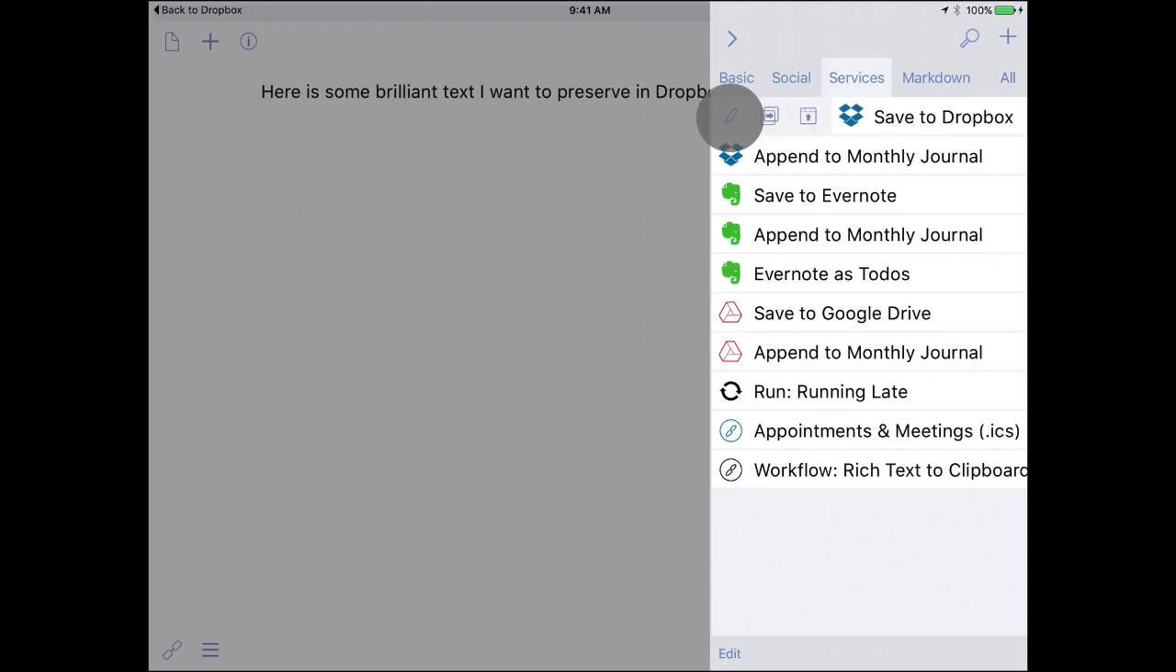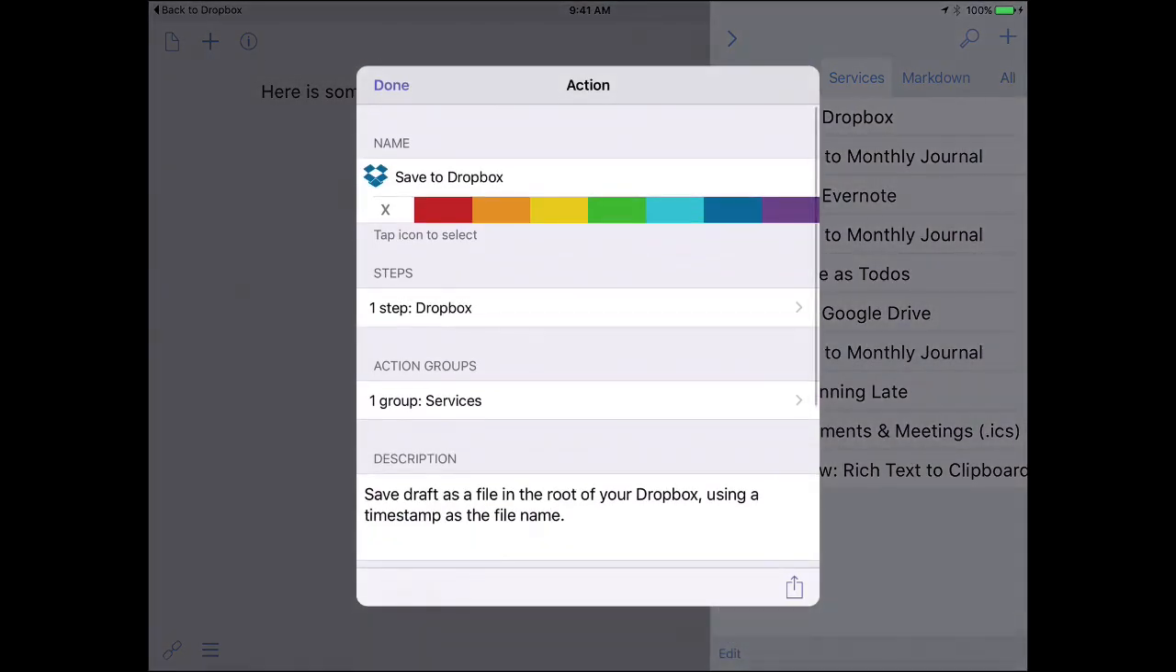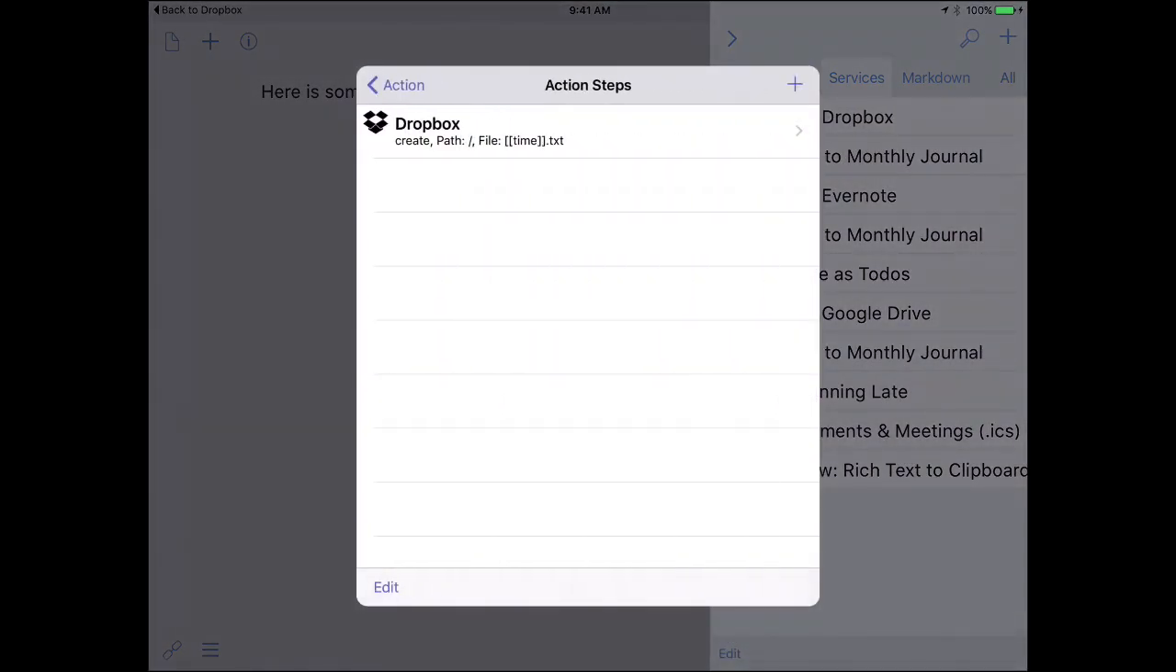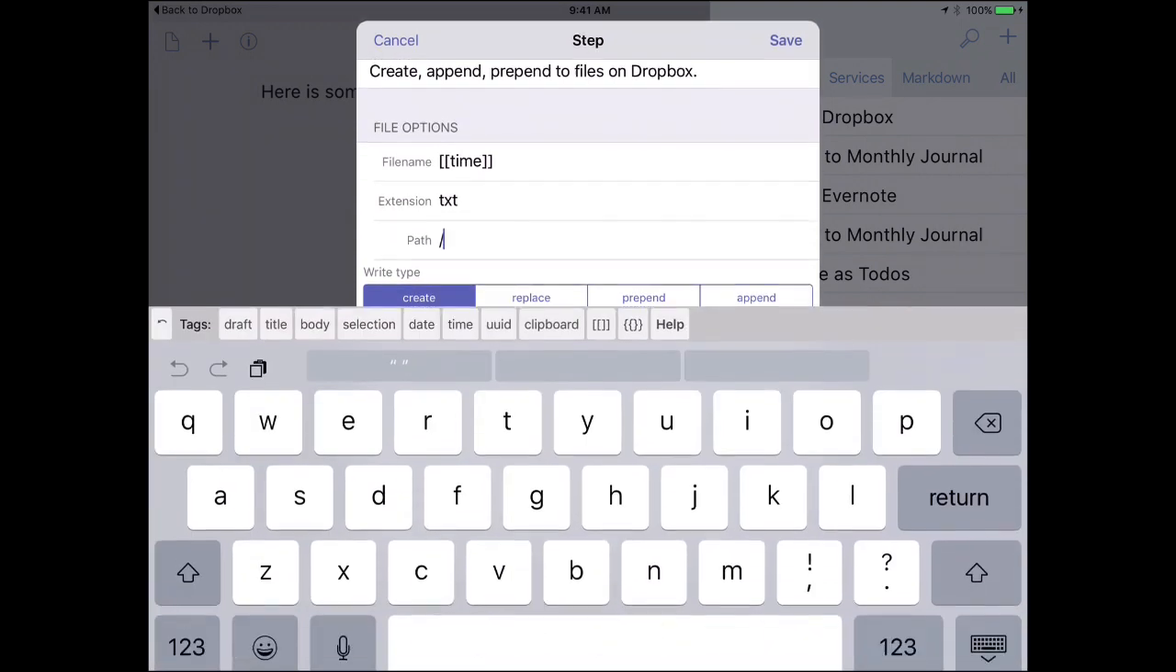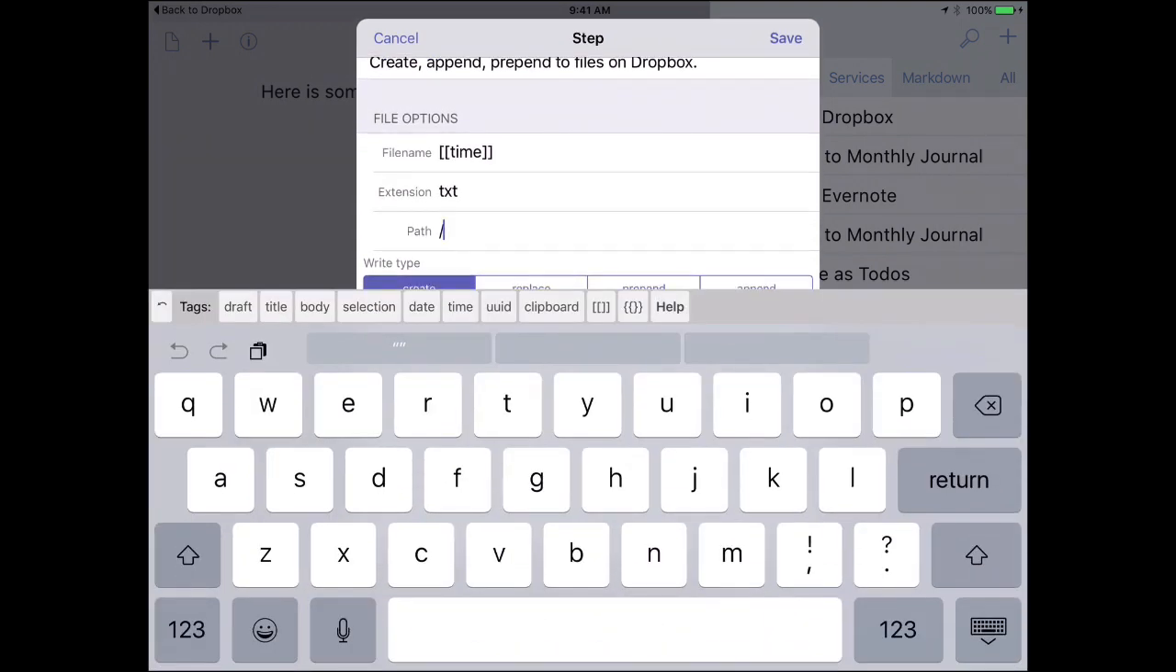I'm going to swipe over and tap the Edit button. And then I'm going to show you the action. And you can see this is the Dropbox action. And you can identify the file name, the extension, and even the path. And I've created a folder on my Dropbox called Drafts. So I'm going to make it the save location, that folder.